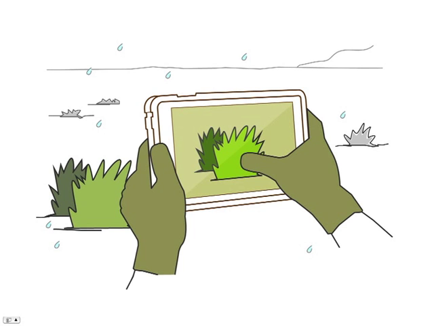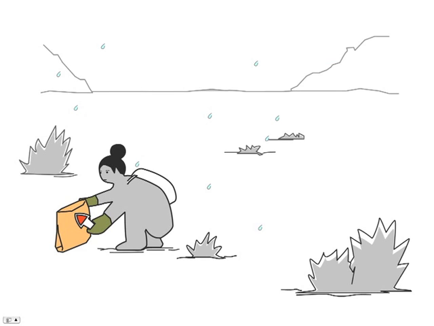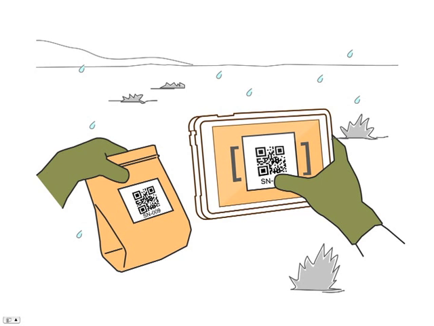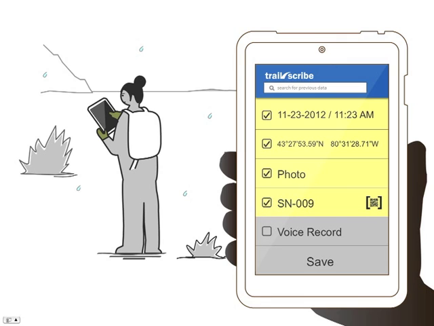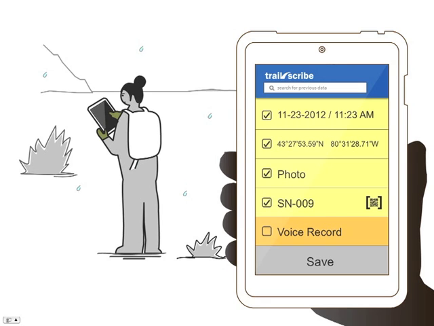She uses the TrailScribe to take some photos of the local plants. Now she takes a soil sample. She records the sample bag ID using the TrailScribe's built-in camera as a barcode reader. Next, she records some notes about the site. Because it's cold and rainy, she chooses to record her notes as a voice memo with her Bluetooth headset. It's faster that way, and she can type up the notes later when she's in a warm tent. Finally, she saves the sample record.